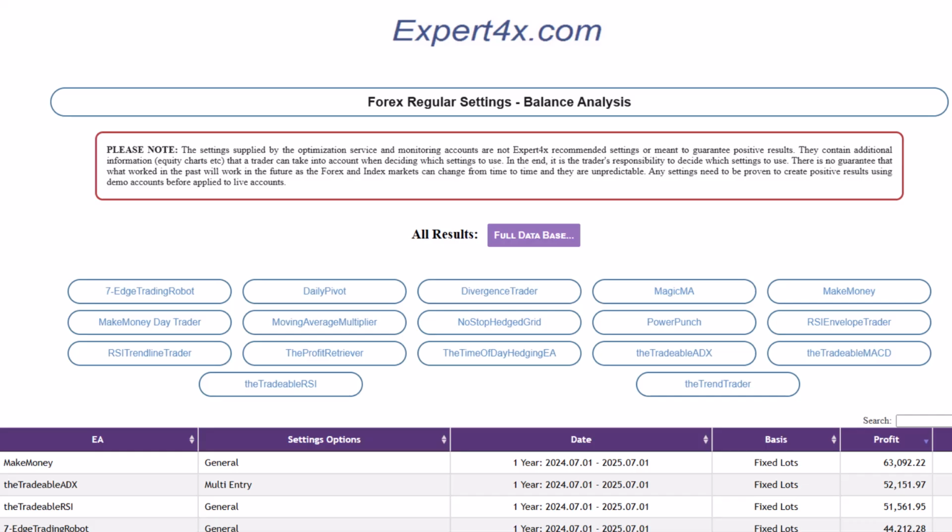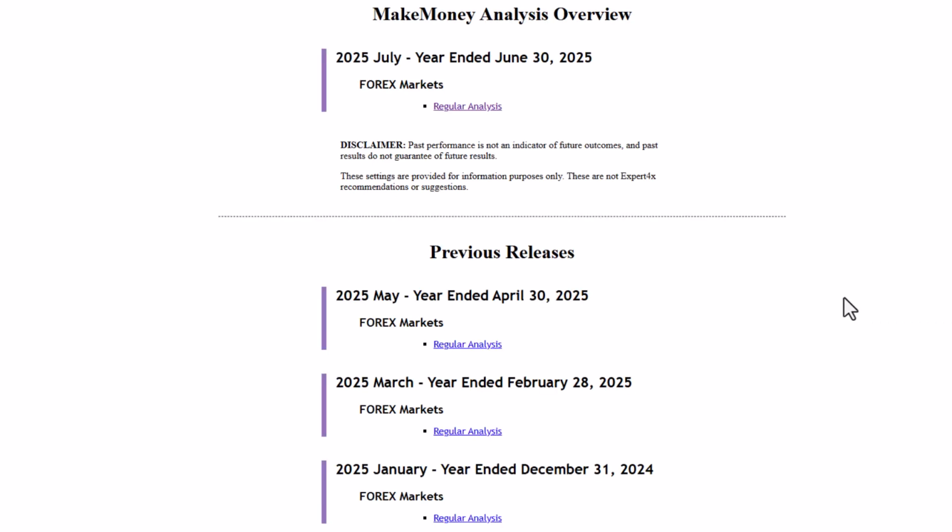And this has been optimized from the 1st of July to the 1st of July the next year. So all we do is we then click on the Make Money, and then we see only the Make Money's details, and we just say okay.